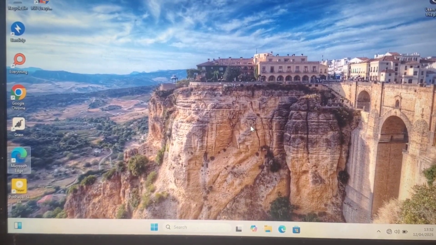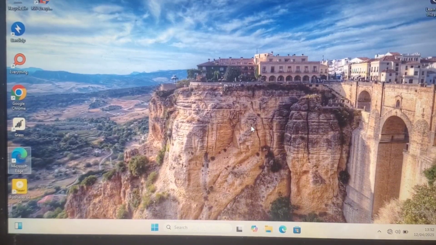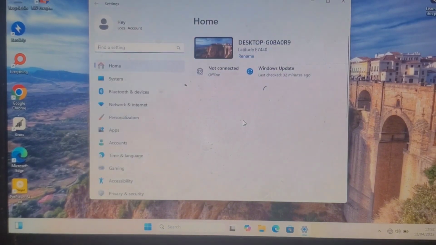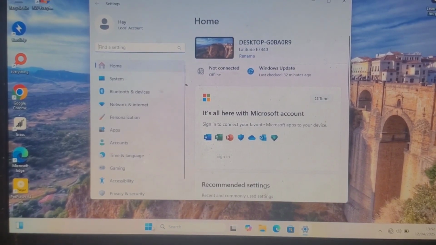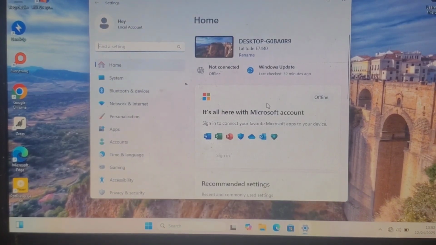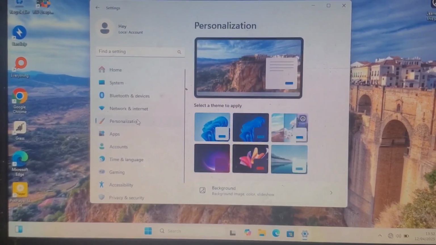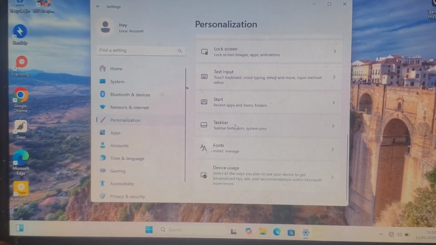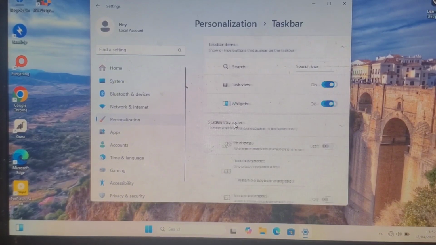And how you do that, you go to settings. This is a shortcut, Windows button plus I. That is the settings shortcut, Windows button and I. And if you don't want to use this, you can click on the Windows logo and here's the settings. It's the same thing. Next is to come to personalization, yeah. Then to taskbar, yeah.